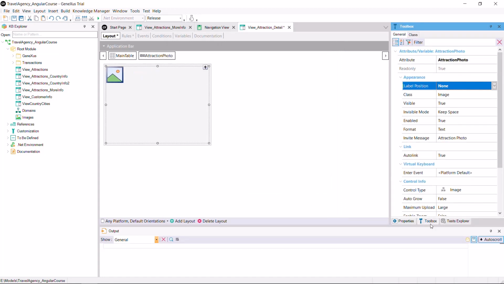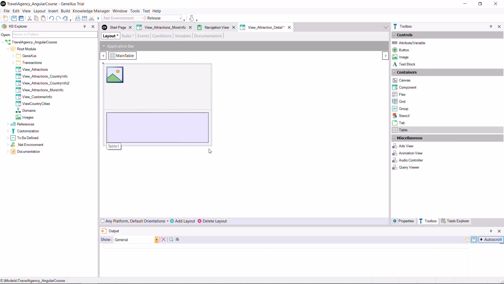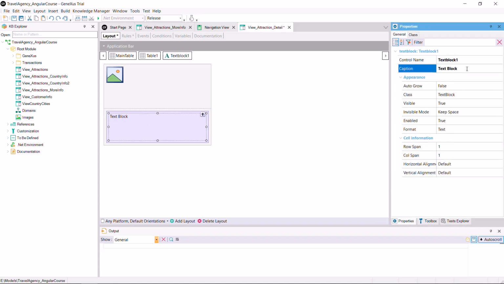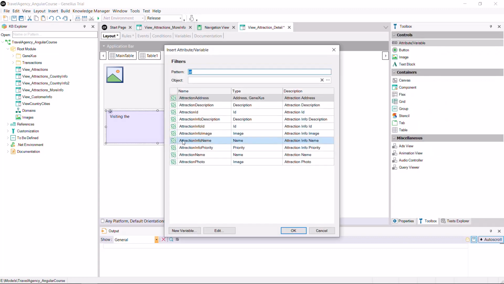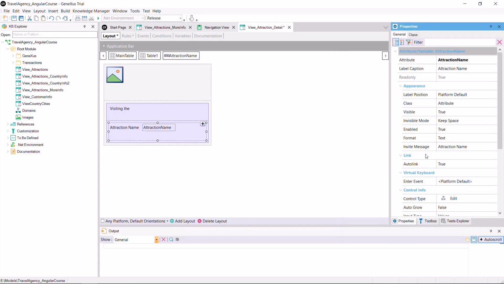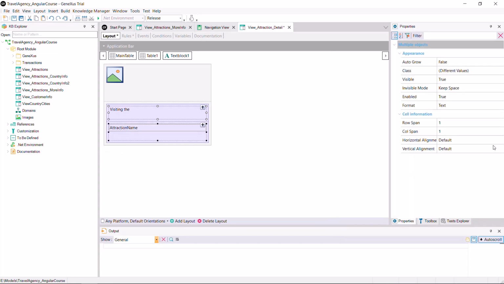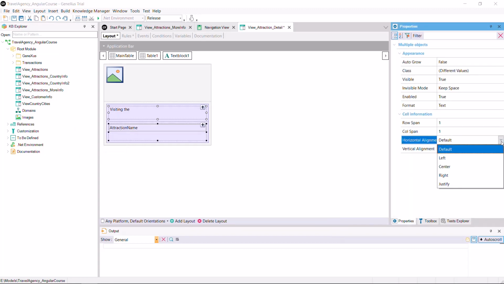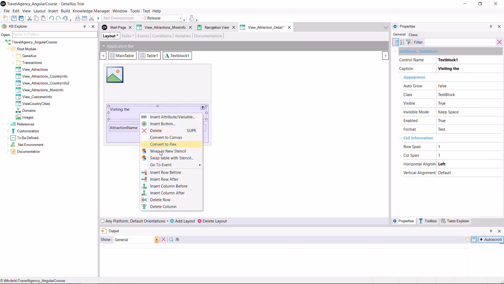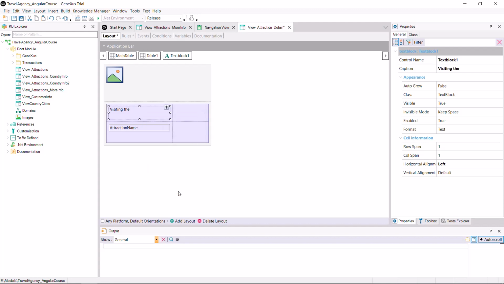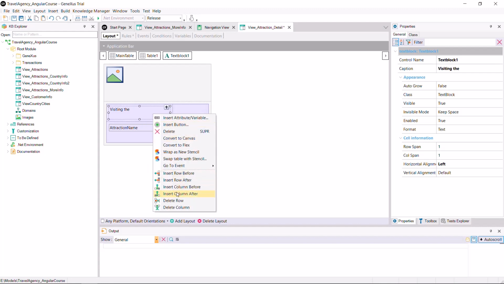Below the photo, we add a table. Inside it, we add a text block. And in its caption property, we type the text, "Visiting the." Below it in the table, we add the attribute attraction name. We select both controls, and in the horizontal alignment property, we choose left. We right-click on the text block and select Insert Column After twice to create two columns.